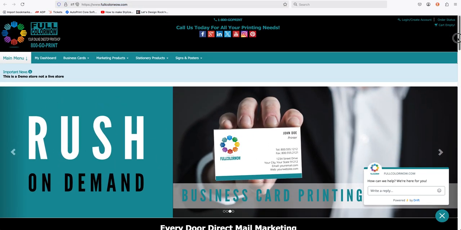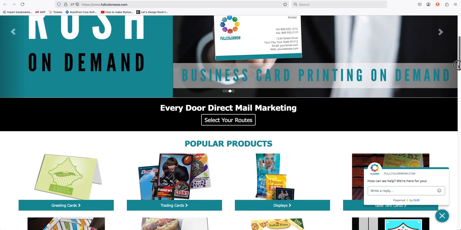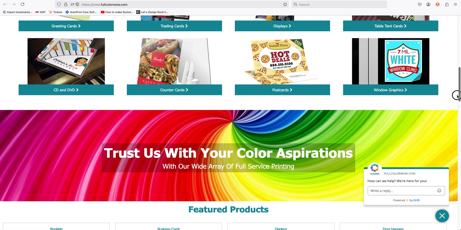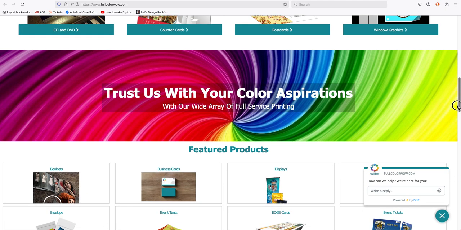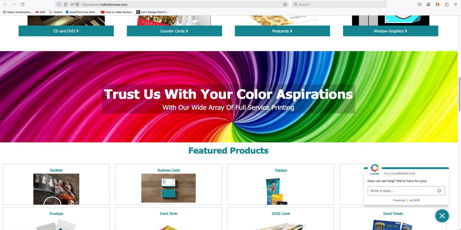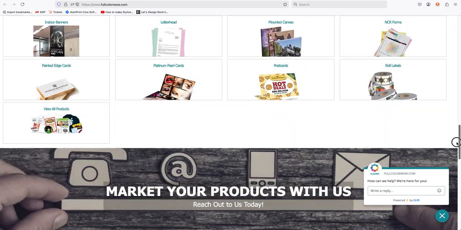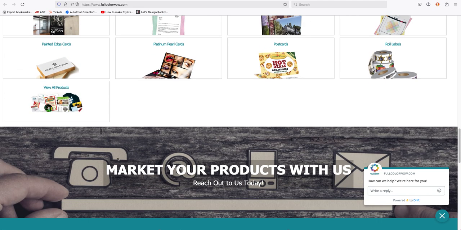Today I'm going to show you how you can add a static banner widget to your storefront. To show you what a static banner is, if I scroll down using a premium template, this right here, "trust us with your color aspirations," is a static banner. And moving farther down, "marketing your products with us" is also a static banner.